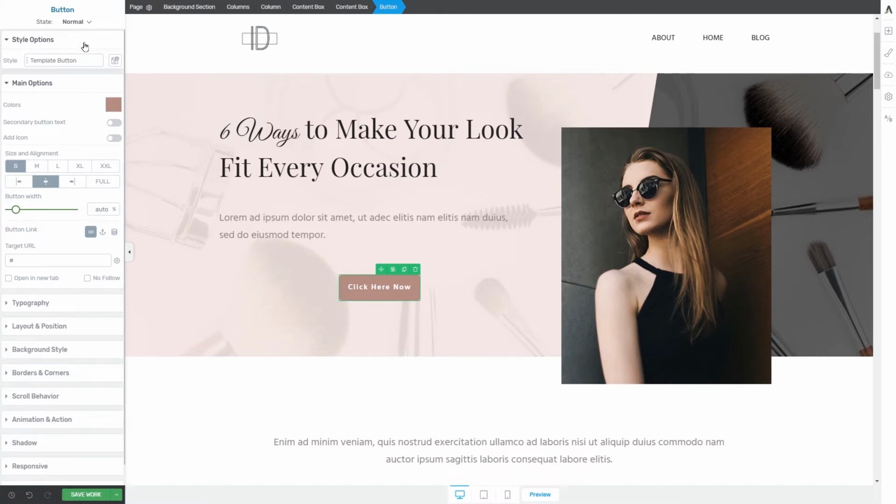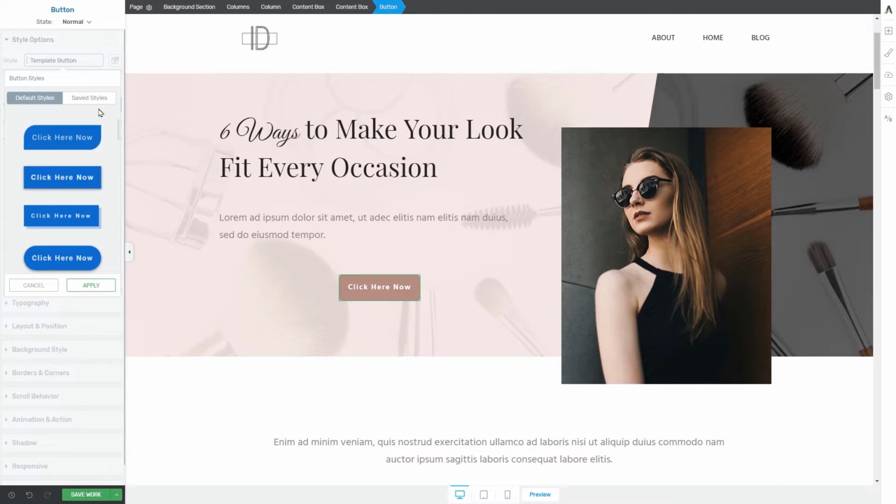The very first section from here is the Style Options section, and of course this is where you will be able to change the style of the button element. If you want to do that, go ahead and click on this field right here, which will open a pop-up with some predefined styles for this button element.